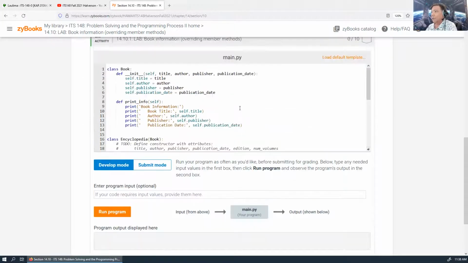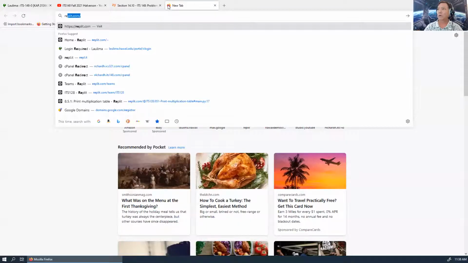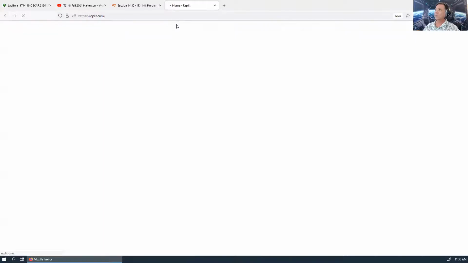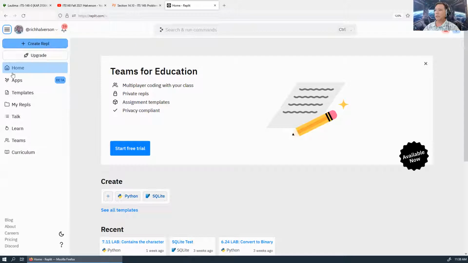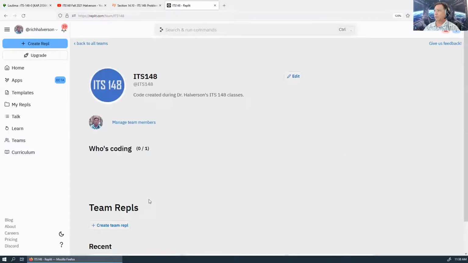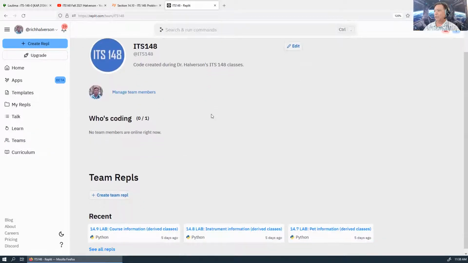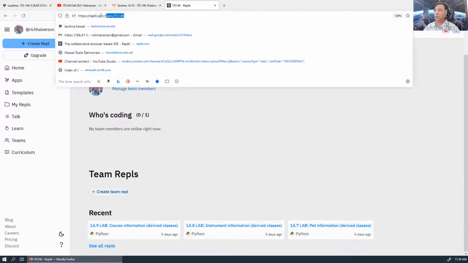Okay, so I'm going to open up a replit here, replit.com. And the advantage, of course, of replit.com is that anybody can go in and see my REPLs. So ITS148, and I'm going to create a new one. I've got 14.7, 8, and 9 here that you can go look at. You just have to go to this URL right here. I can show that to you.